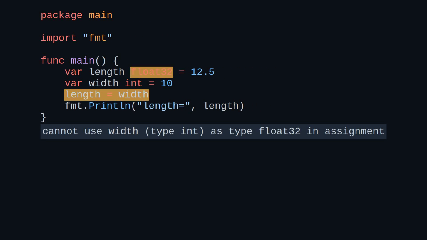As expected, the code produces an error. We cannot assign an int to a float32 variable directly. The error message informs us that Go cannot use a variable of type int where a float32 is expected.